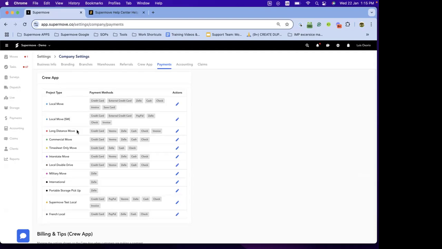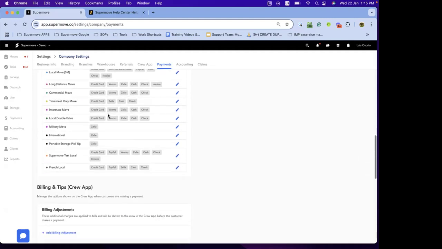There could be a case where your local and your commercial moves can accept all types of payment methods, but maybe storage, they need to have some type of credit card on file for auto payment to happen. That's just a small example of how this could come into play.